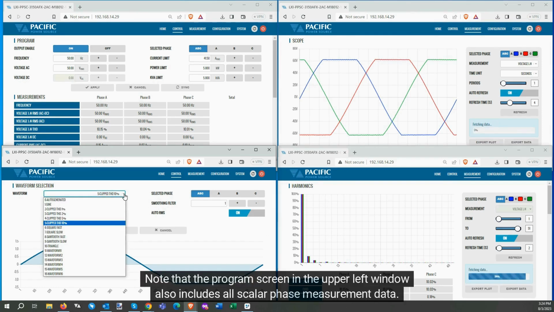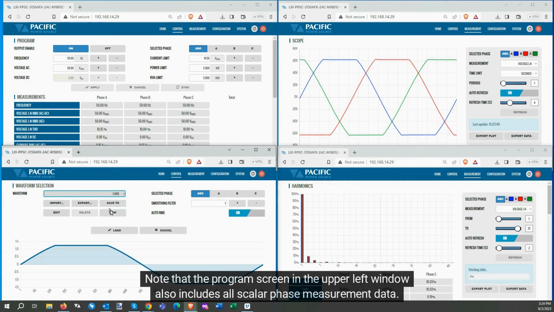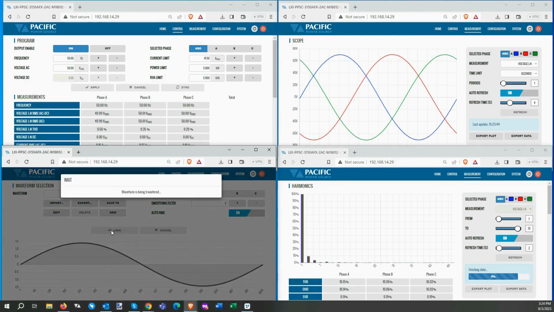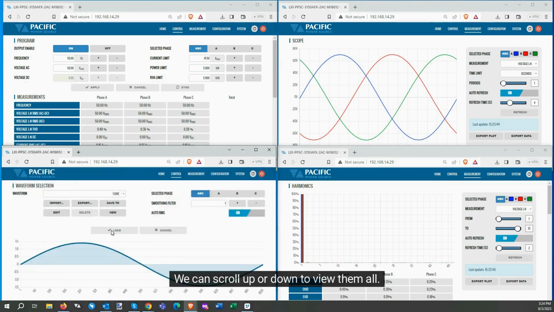Note that the program screen in the upper left window also includes all scalar phase measurement data. We can scroll up or down to view them all.